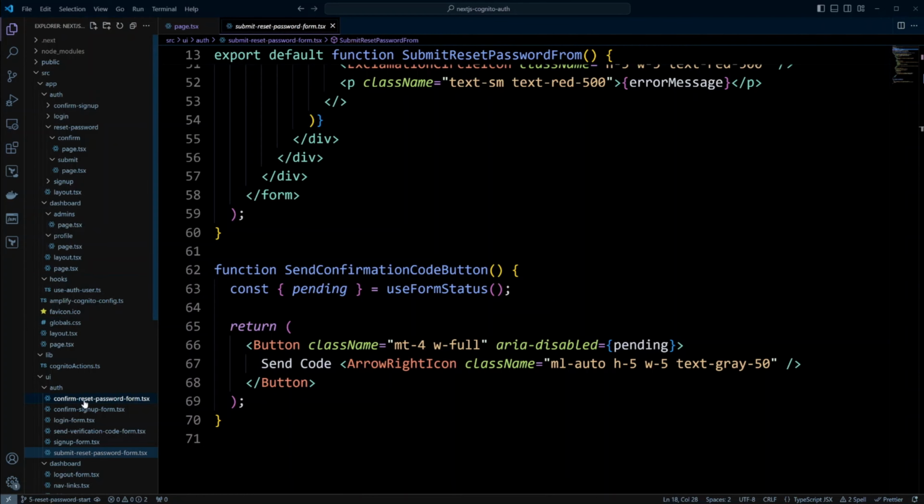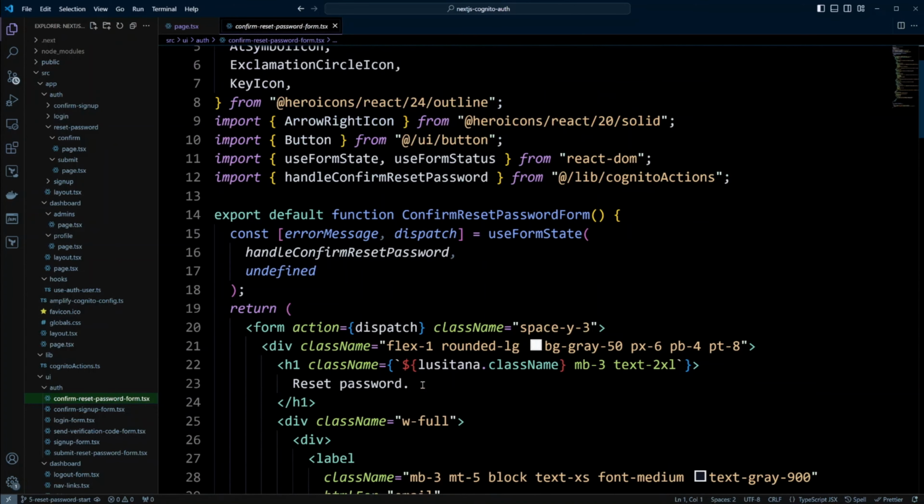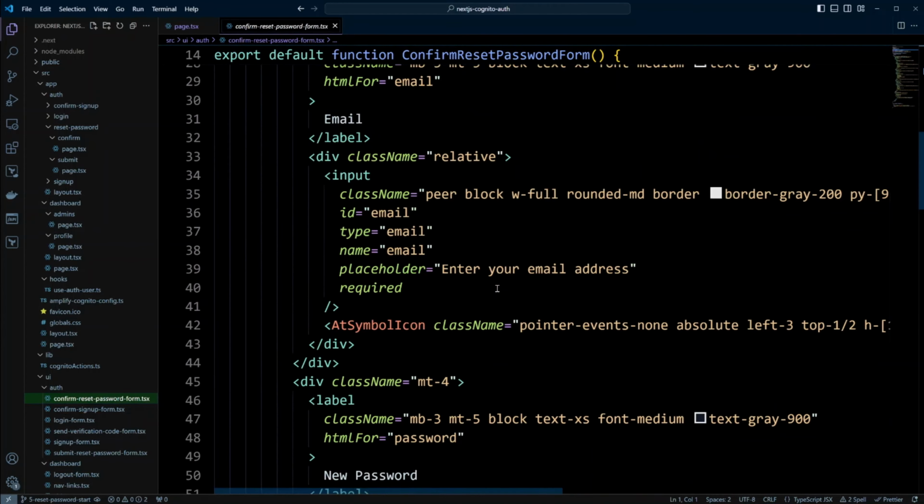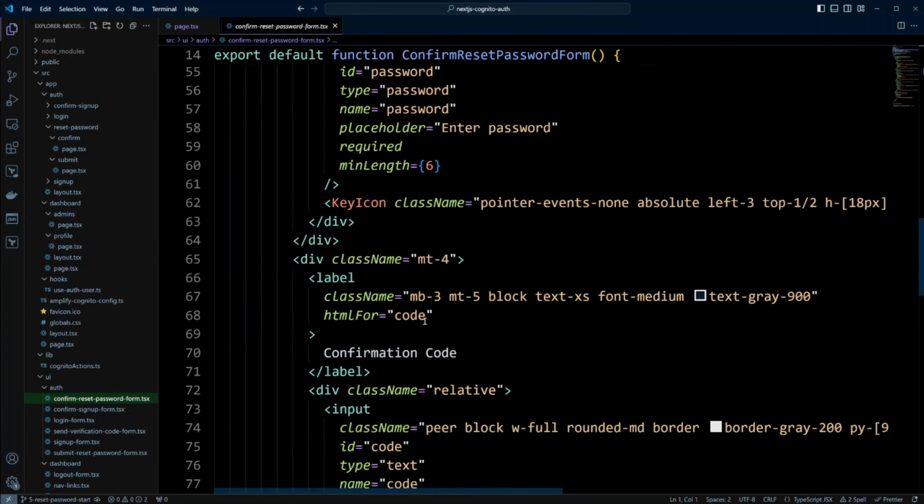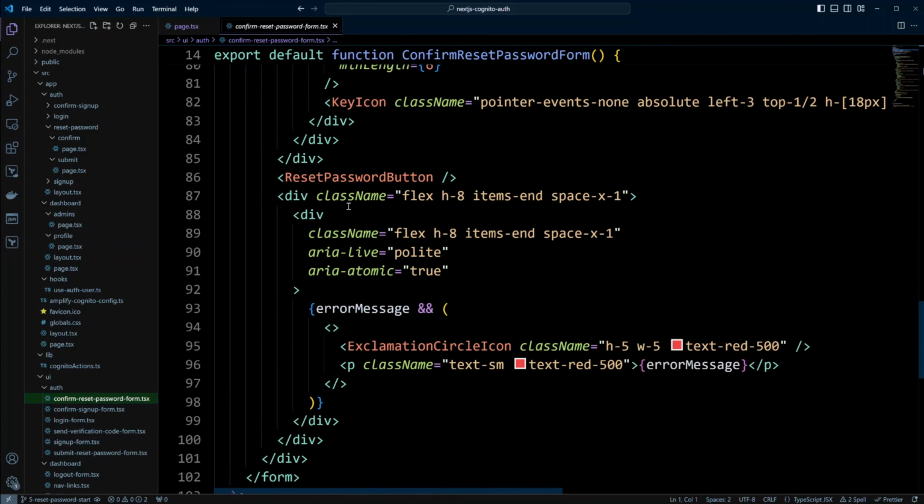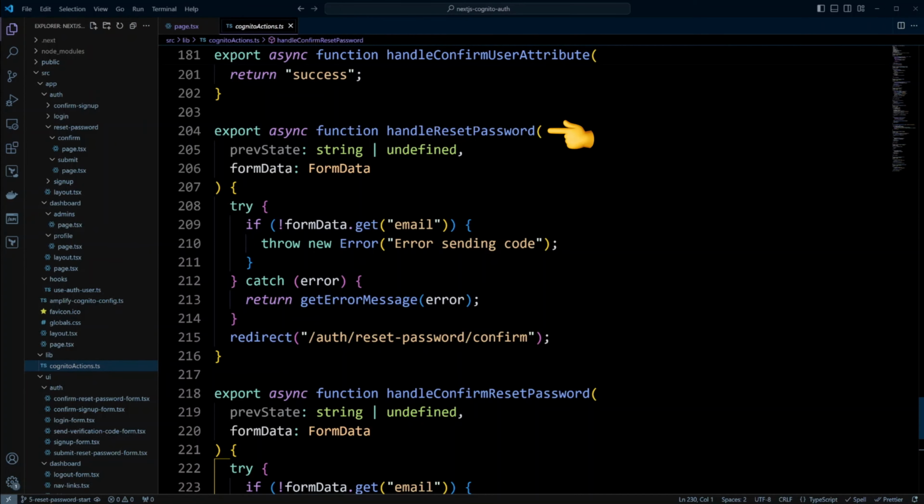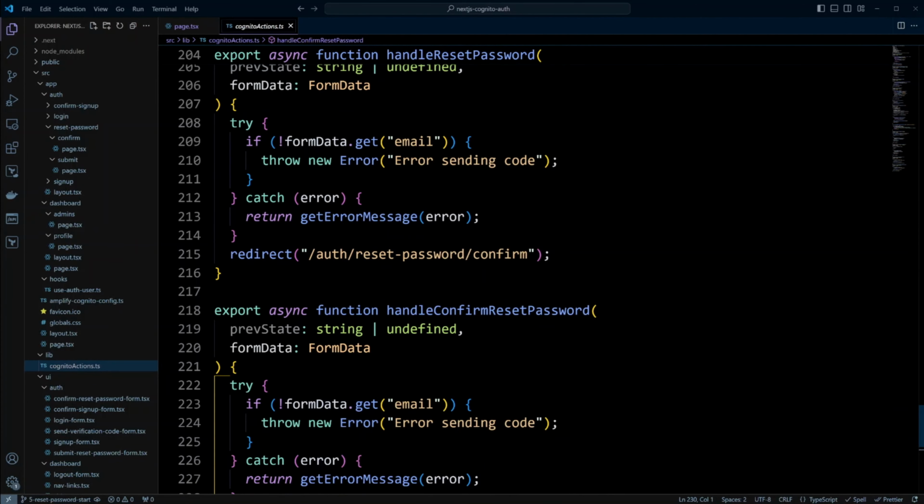Let's go to the confirm reset password form. The same deal here. We are using the handle confirm reset password function, again importing it from Cognito actions. We're collecting the email, new password, and confirmation code. We click on a reset password button, disabling it while the form is being submitted. So let's quickly jump into Cognito actions right here. We have two more functions, handle reset password and handle confirm reset password. Currently, these functions have a dummy implementation. Let's do some work so they actually communicate with Cognito.